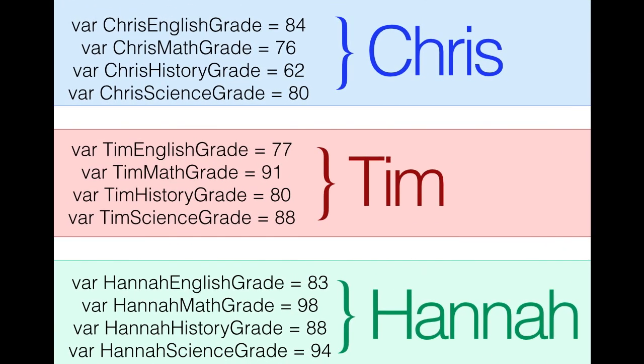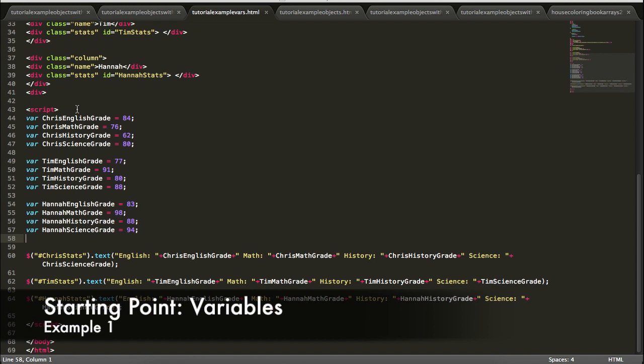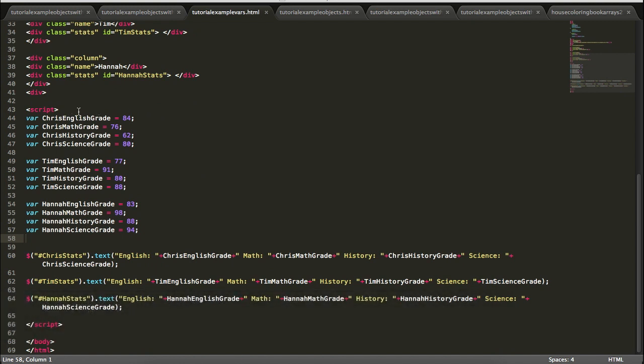We'll start with just 3 students, Chris, Tim, and Hannah. Your first thought might be to make variables for each student for each class they're in and assign integers for the grades. This is kind of messy, as we'll see here in Sublime. So what we have in this first example is variables for each student in each class they're in. For example, for Chris, we have his English grade, his math grade, his history grade, and his science grade. And we have the same sort of thing for Tim and Hannah, and each of these variables is equal to the integer for the grade they got in the class.